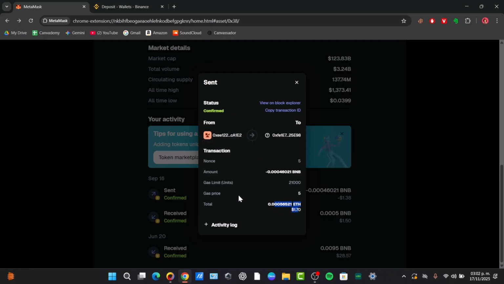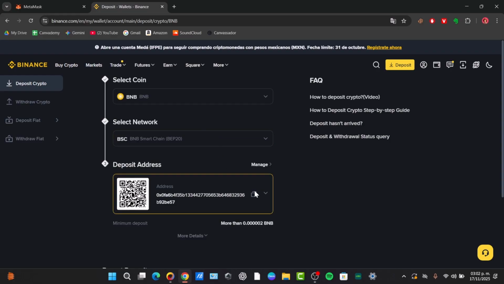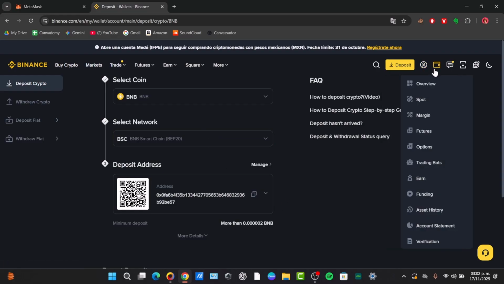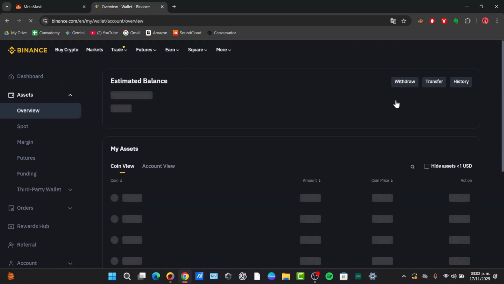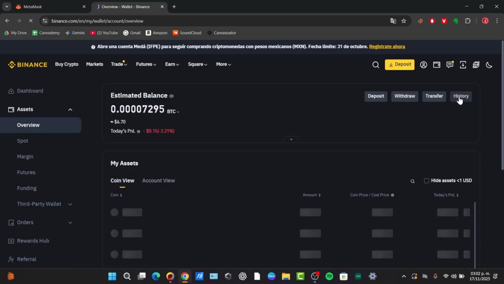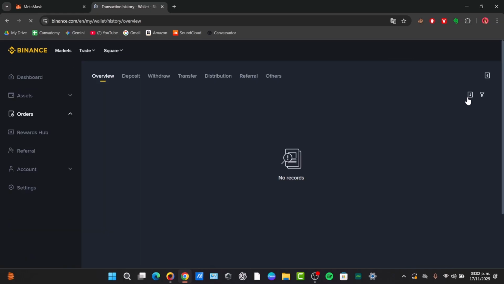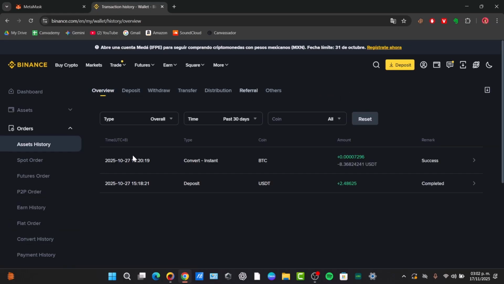So with this being said, I can go back directly to my Binance account, go directly to my wallet, and look for the option that says overview. So here in my overview, I want to make sure that I click on the option that says history to see if my money is now directly in my account. Once it has appeared in my account, I want to make sure this one appears as completed or success. Those options are really important and need to appear here in Binance.